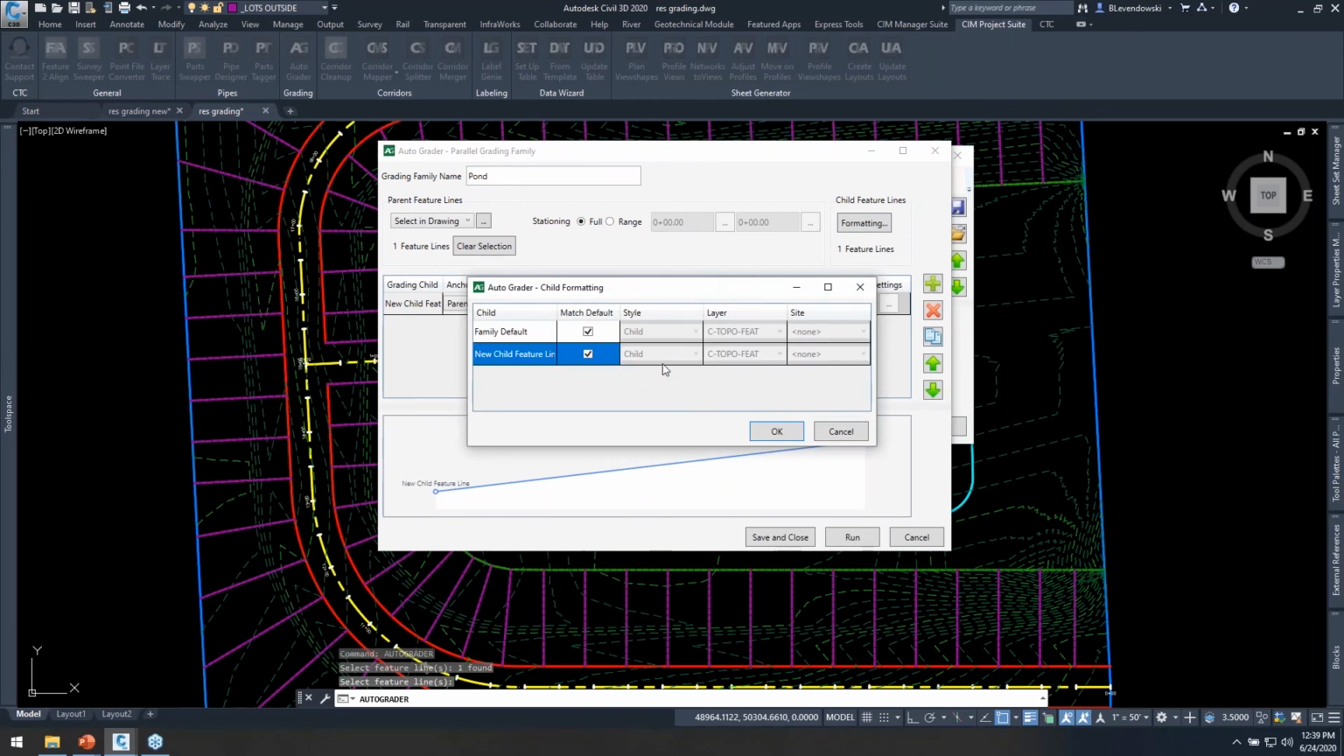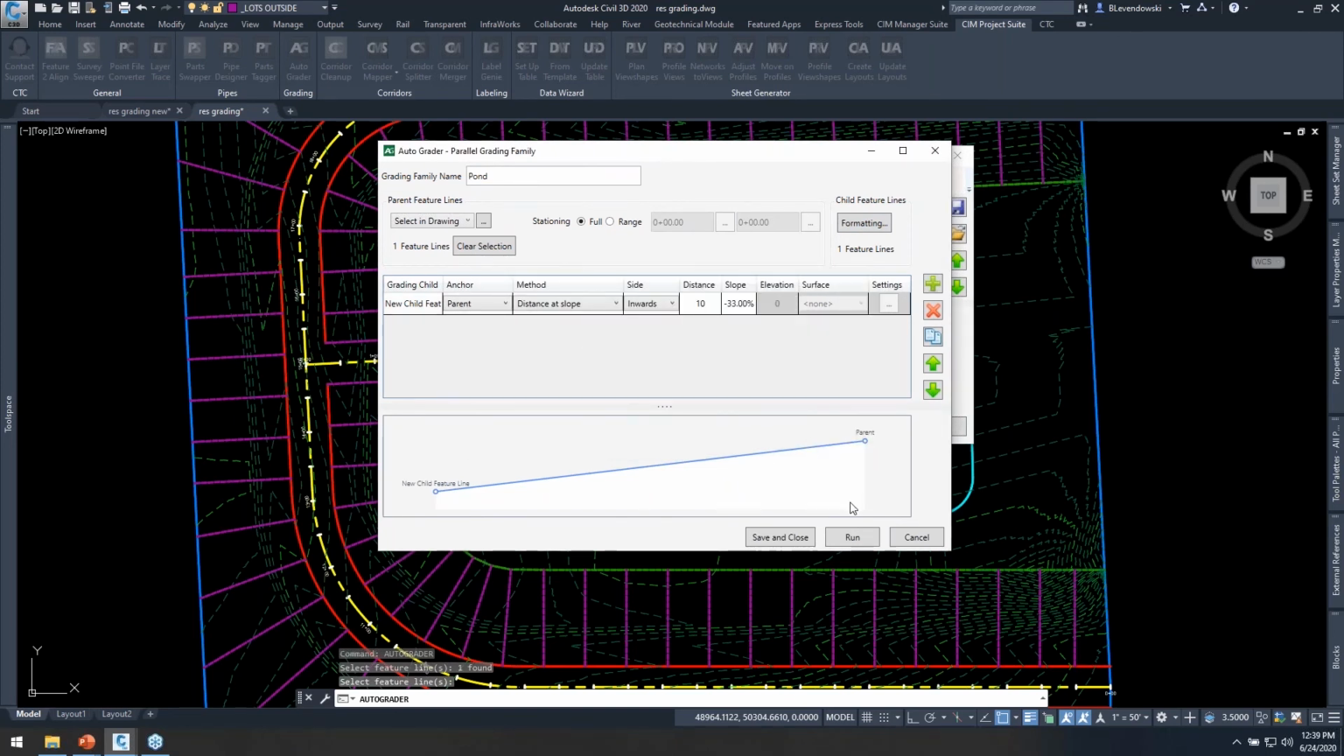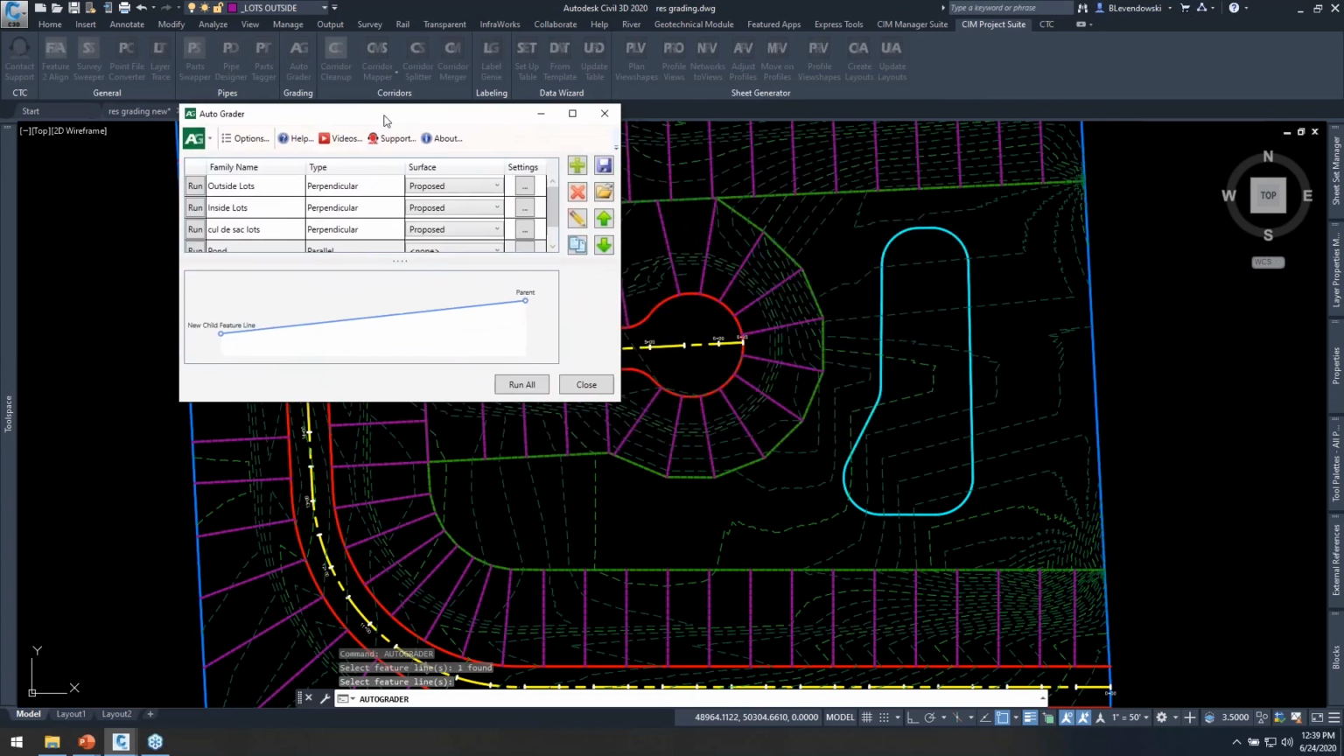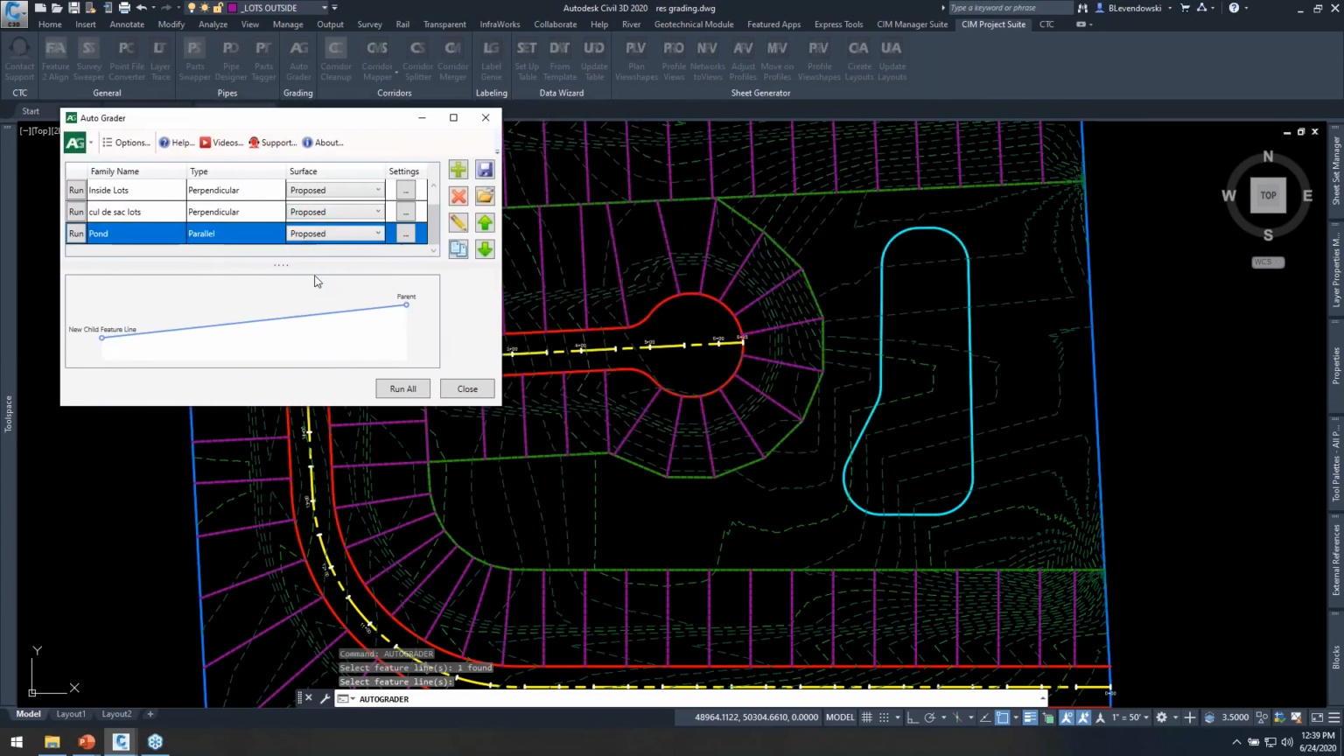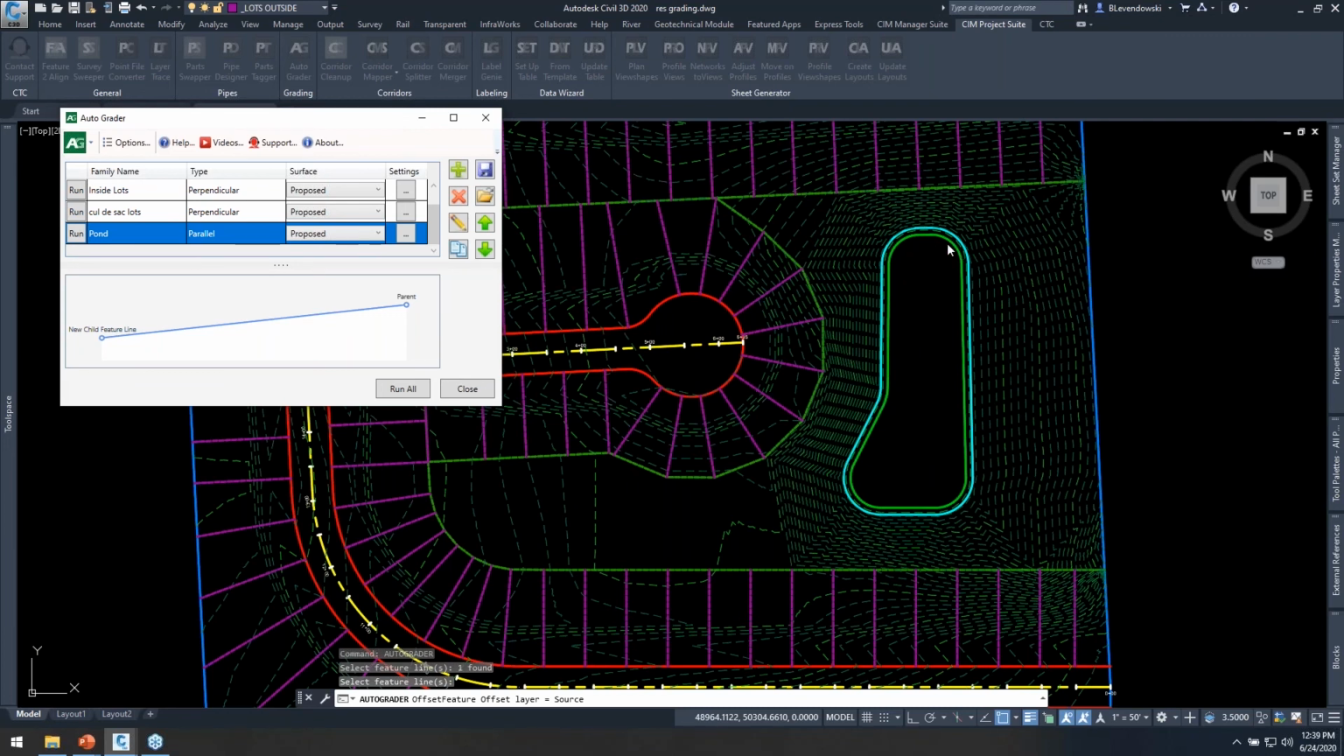Again, I've got my formatting options here. Let's save that, and then we'll add this into the proposed surface. And then I'm going to run this. We haven't run it yet, so we should see our feature line generated, as well as that new slope there, and then it added it to the surface.